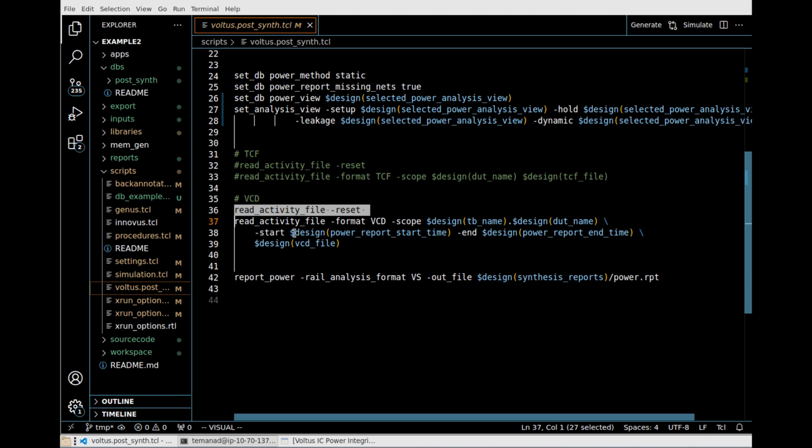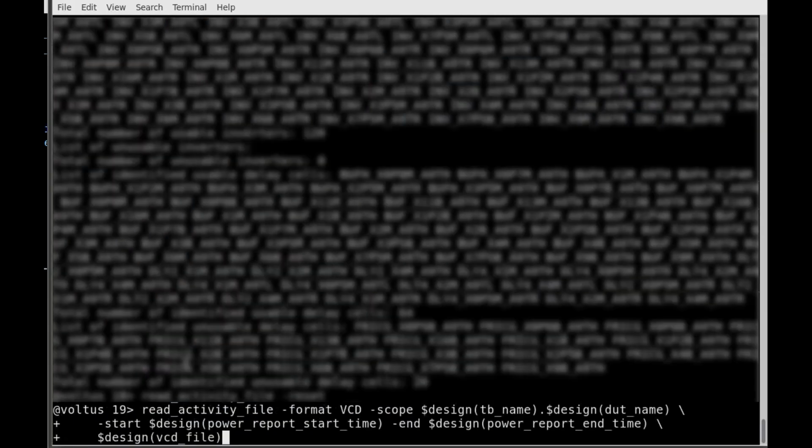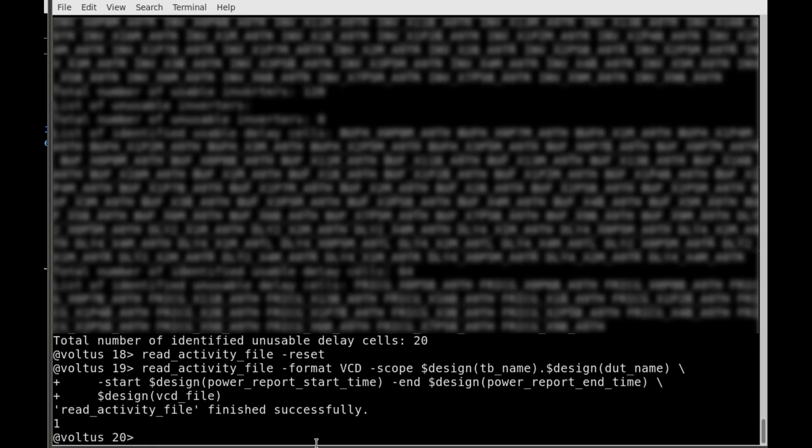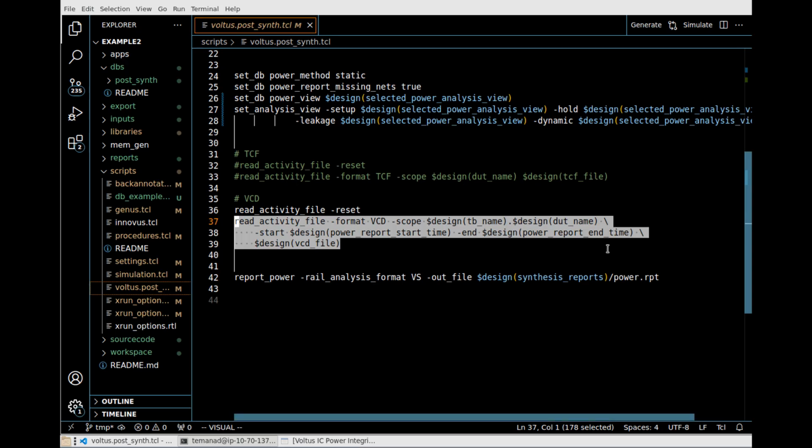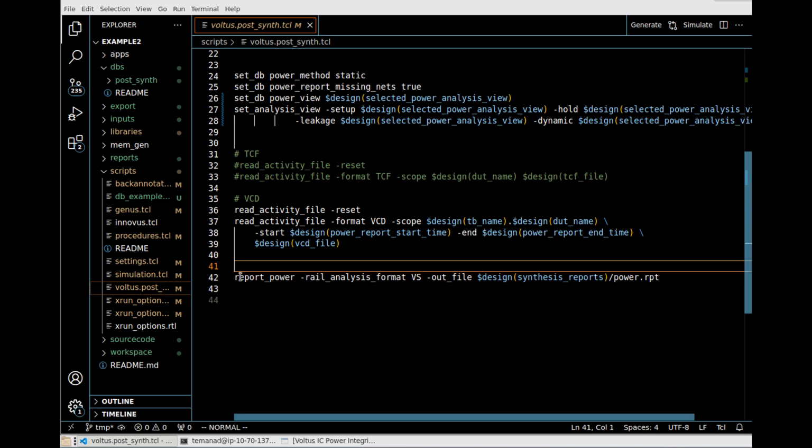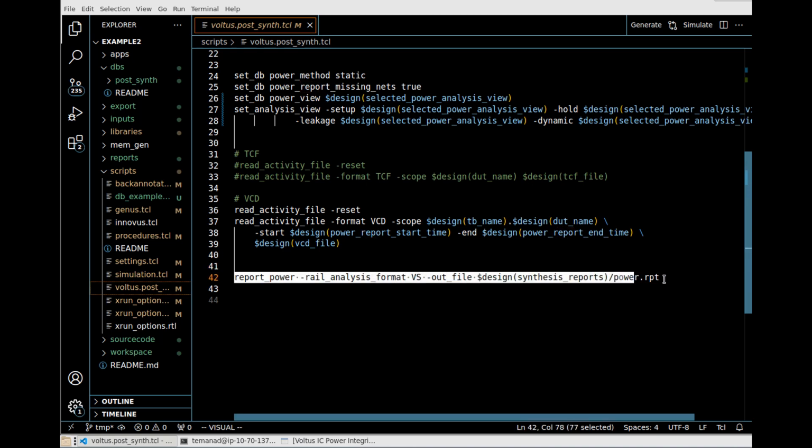Start and end mean that we don't have to look through the whole VCD file. We can focus only on a certain area of the simulation. So if we did different operations during the simulation, we could put a window of start and end where we want to measure the power, and then we give the VCD file itself. That's what I'm going to run now, this read activity file command, and it finished successfully. That read our VCD, and now I can report the power. So I run the report power command.